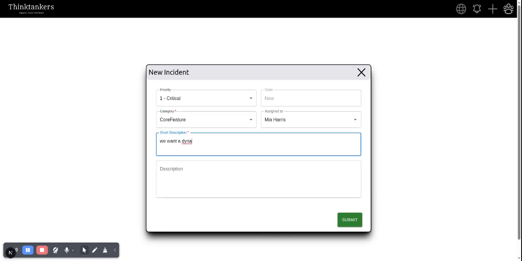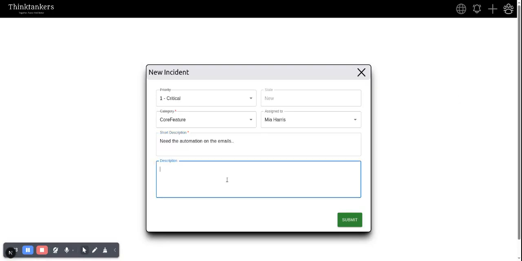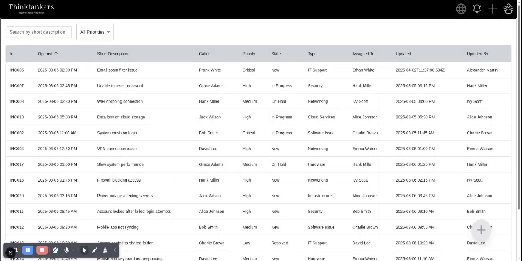What feature should we keep in? Okay, need the automation on the emails completed by tomorrow or something. Need the automation on emails. The email system should automatically send out login requests and stuff. I'm just writing random stuff over here, and then you submit a new incident.